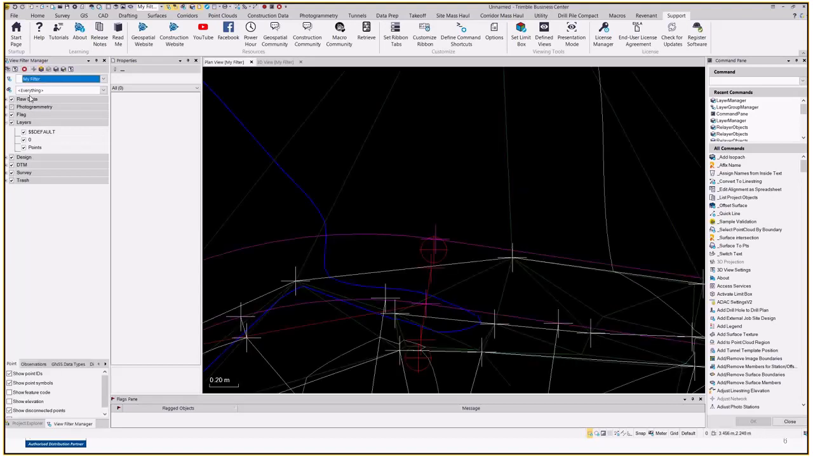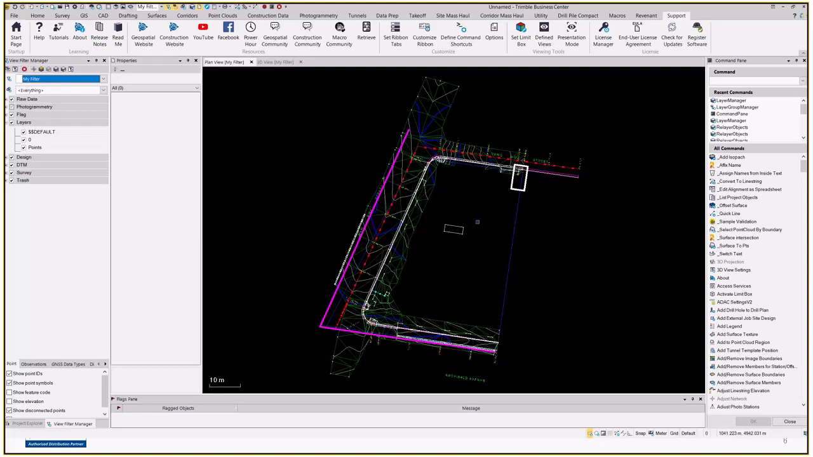And if I turn that off and turn all my data back on, so we have all our data, I can now easily turn off trash, and anything that's in trash is turned off. I can turn off anything that's survey. I don't really care about that. We can look at that later.